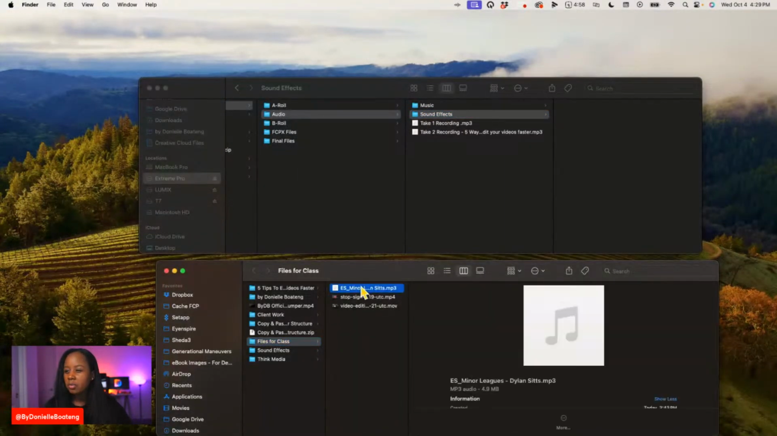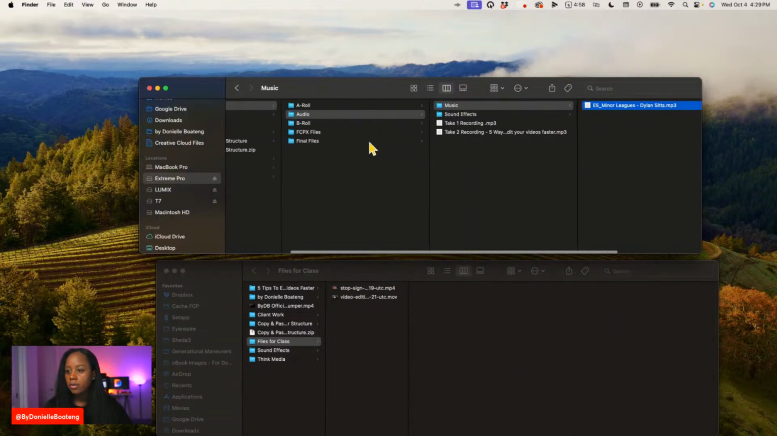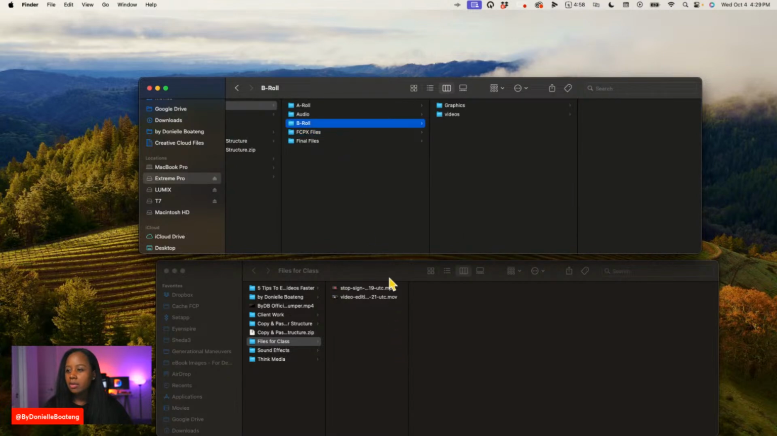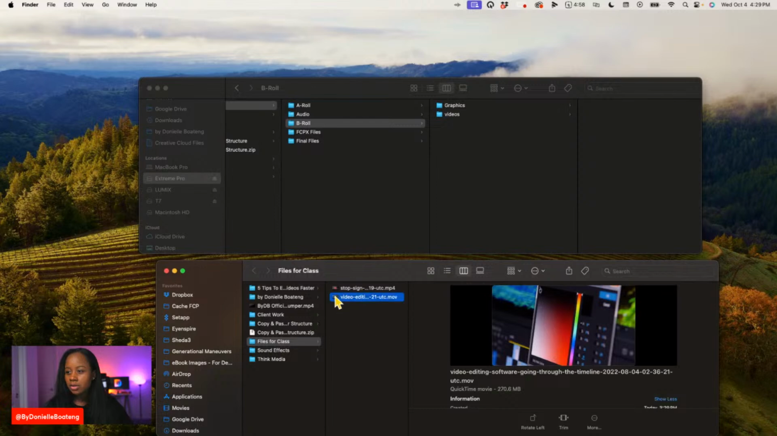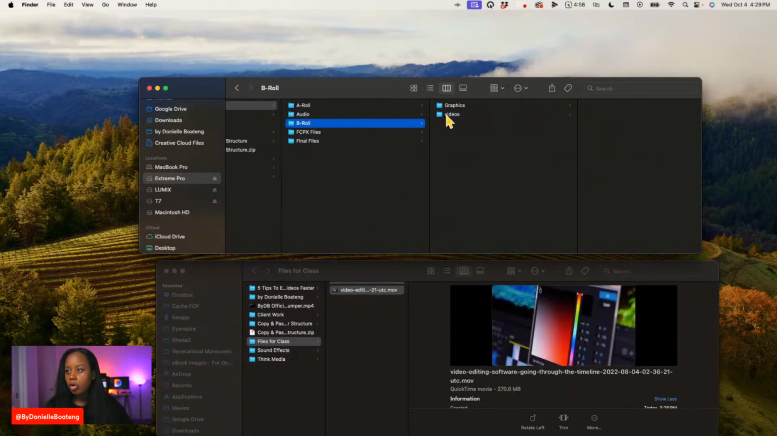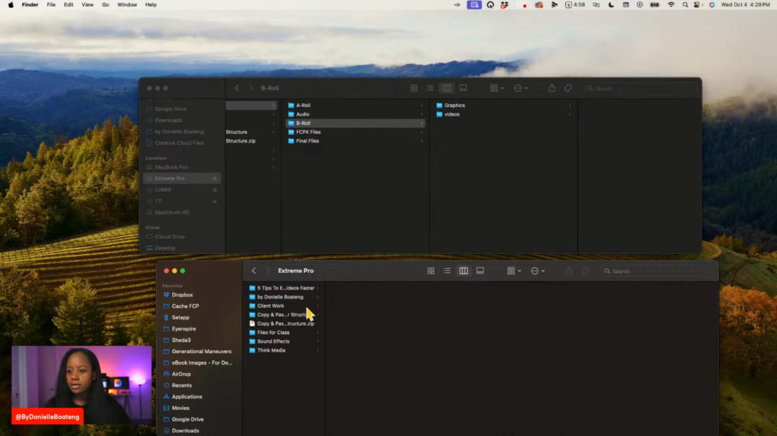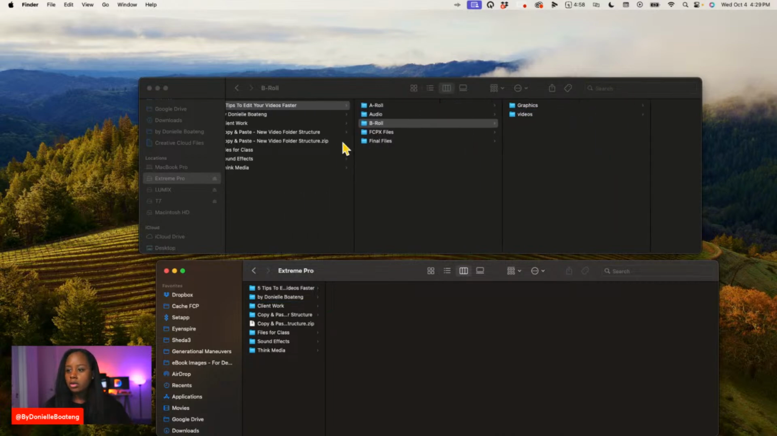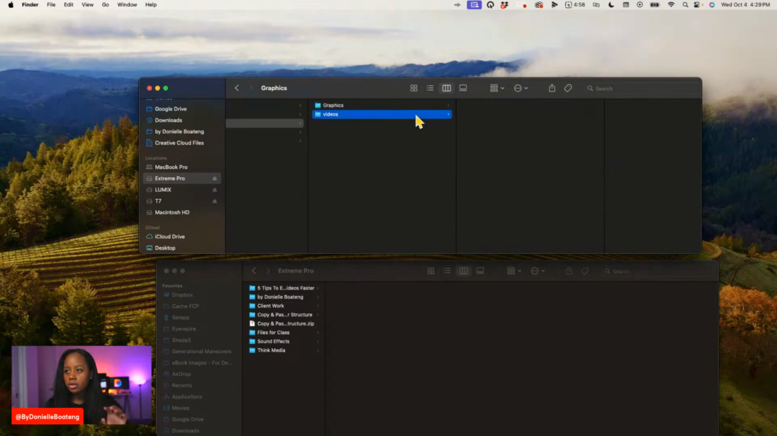The next thing, I picked out a really quick piece of music that I'll be using. So I'm going to go ahead and put that music there. And then I grabbed a couple pieces of B-roll that I will be using. One's a stop sign and one's a video editing clip. So I'm going to put both of those in videos. I also have my bumper that I normally use. I'm going to put that into videos as well. So that being said, I think I have everything to get ready to go.